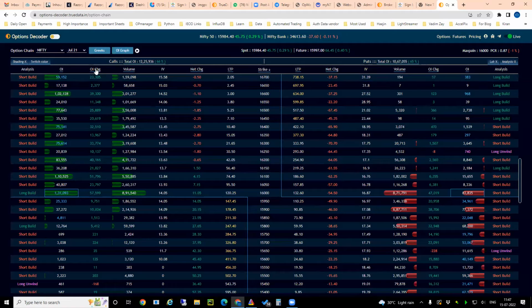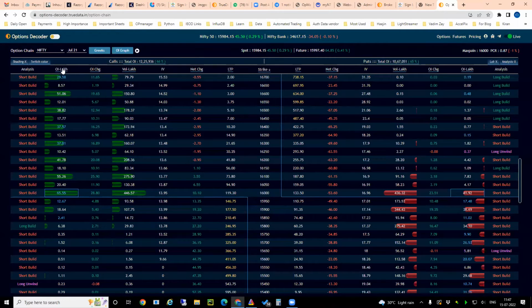We have detailed analysis for OI, which we will come to subsequently. Similarly, the volumes can be shown in lakhs or in the exact figures, whichever you are comfortable with. OI can be shown in lakhs or whichever figure you are comfortable with.